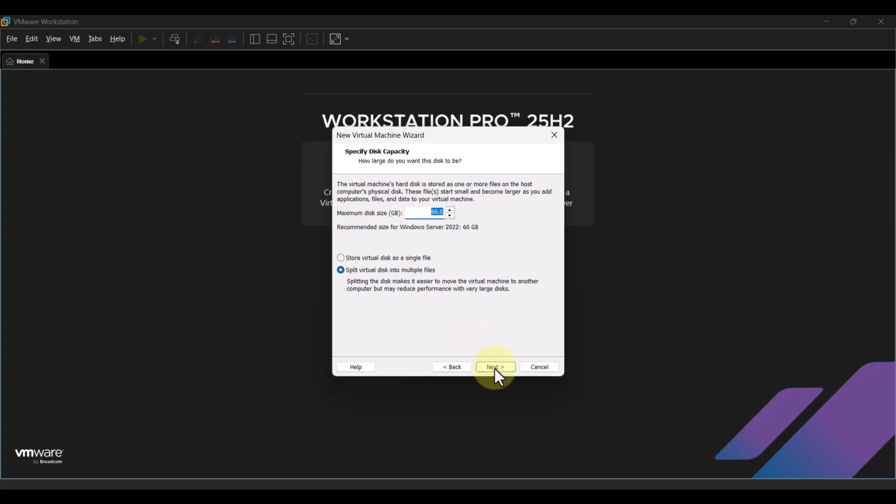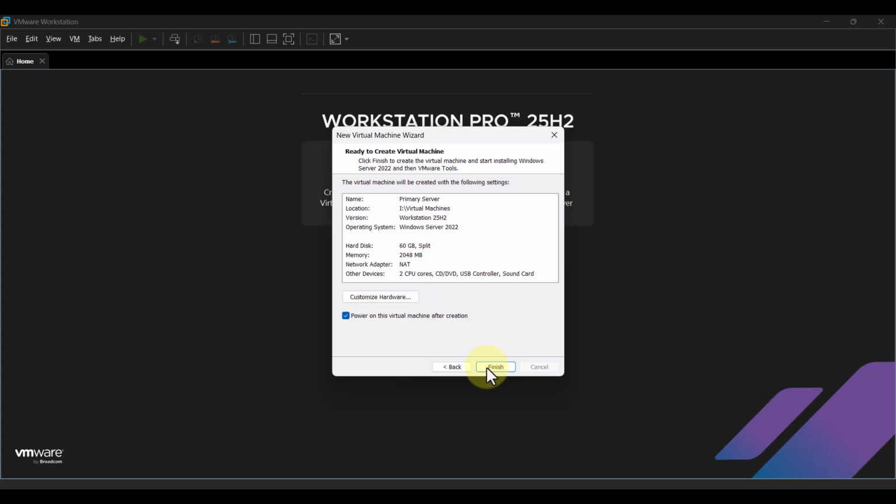And then here, this is the space allocated by default for your virtual machine. I will leave it at the default, and then I will leave this one too at the default. And then I'll go to next. And then now, this is the summary of the hard disk allocation, the memory, the network adapter setting, and all the resources that your virtual machine is getting from your PC.